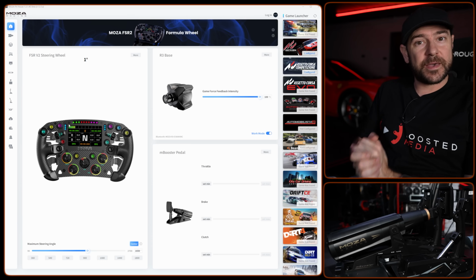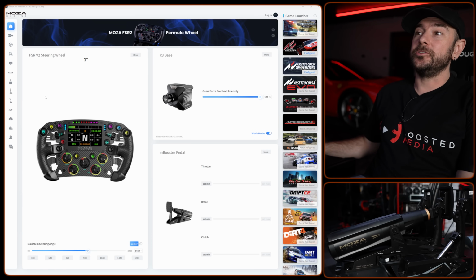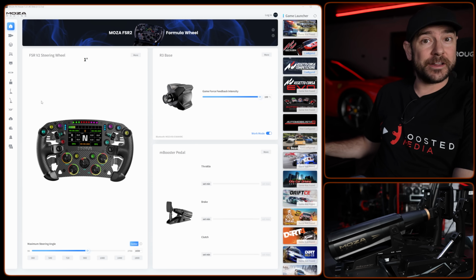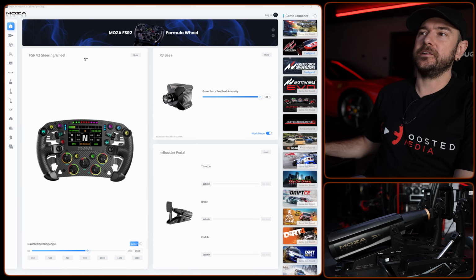So once you've unboxed your pedal or pedals and got them installed on your rig, the first thing you're going to want to do is make sure that you're running the latest version of the Pit House software. So we're going to click on the little person here, second up from the bottom.